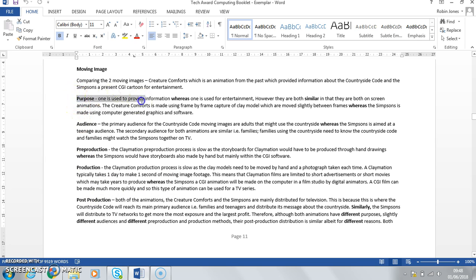So I'm now going to compare the purpose of Creature Comforts versus the Countryside Code. They're quite different, so I'm going to use the word whereas. So I'm going to say something along the lines that Creature Comforts is used to provide information about how people should behave and the rules to follow once they're in the country, whereas Simpsons is for pure entertainment.